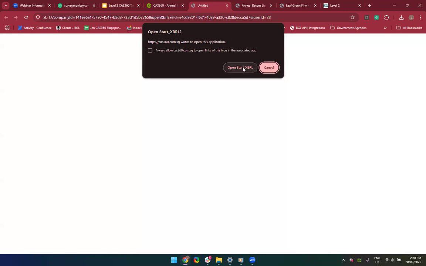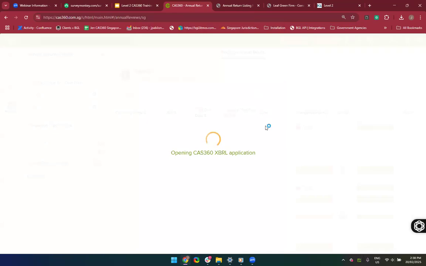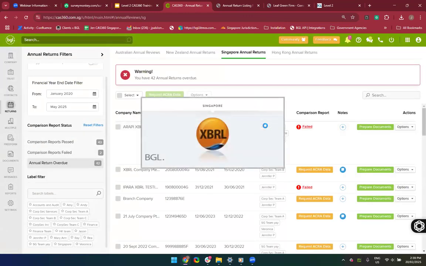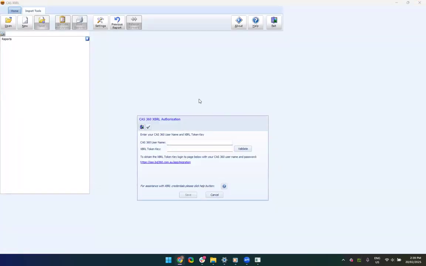So here's an example for me. I've already installed it, so I will click on Open Start. And that will open my XBRL preparation tool. For the starters, you will see that in the beginning, you will be prompted to enter your CAS 360 username and BGL token key to validate.